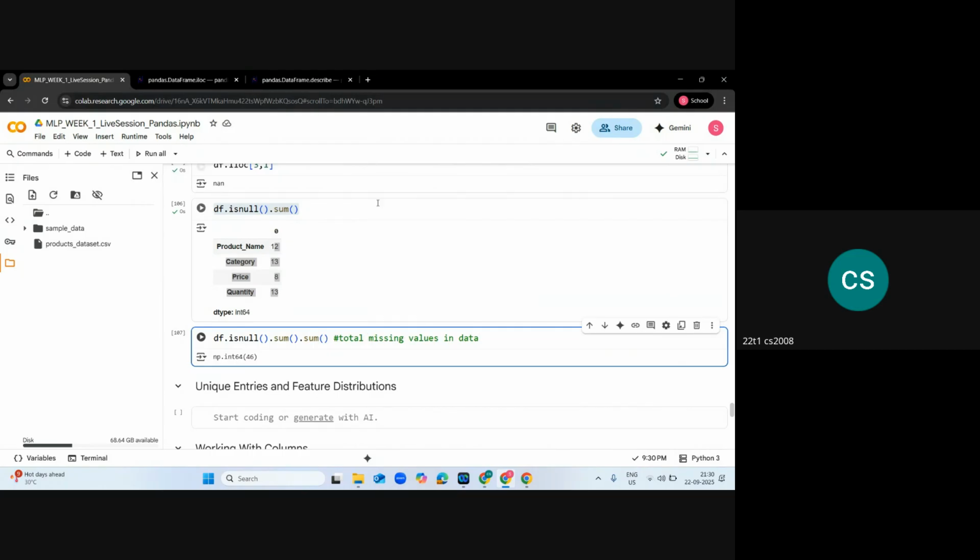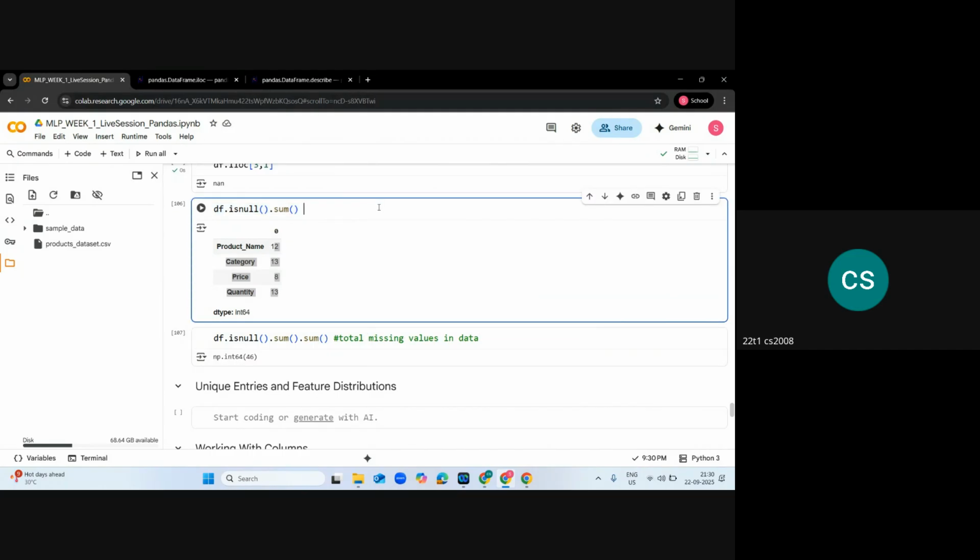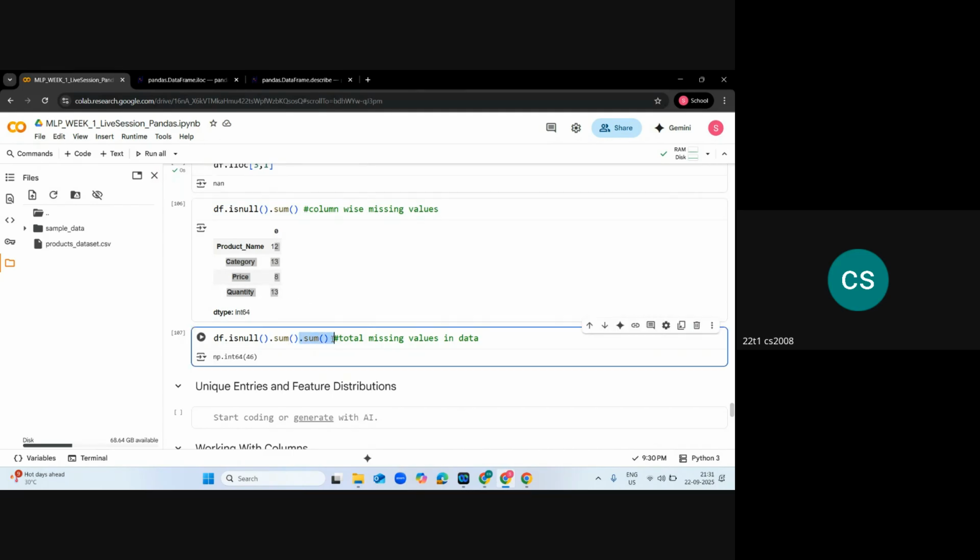And what is this? This is column wise. It's giving you the missing values column wise. So basically, first I can see what the missing values are column wise, and if I want to see the total missing values, instead of manually adding this, I can just call the sum function again because it's pandas, right? The sum function will work. So I'll call the sum again. It has taken the sum of this and given you the answer as 46.